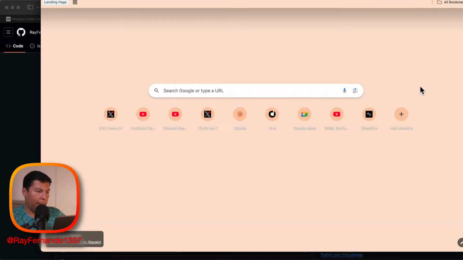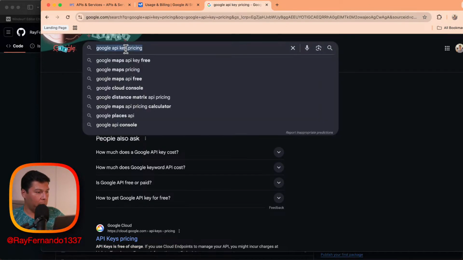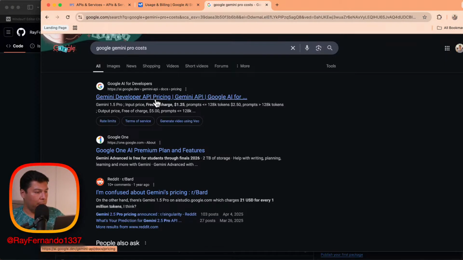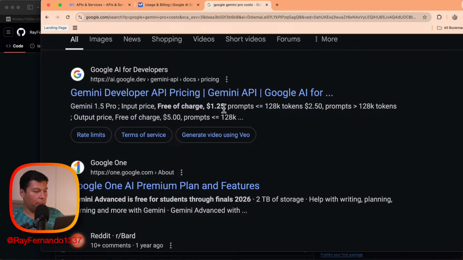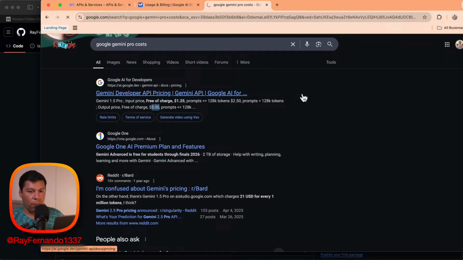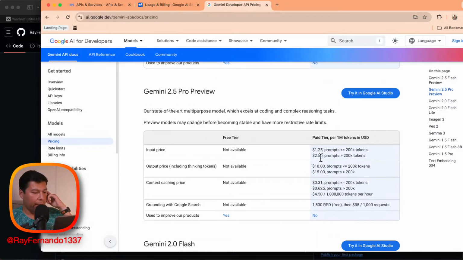We can take a look at Google Gemini Pro costs. The developer pricing for the Pro model is pretty expensive now. Not the Flash, but the Pro. The Pro one, which is the one I was using, is basically over 200,000 tokens, at about $2.50 per million. Then for the output price, you're looking at $10 just for the output, and then $15 for more.